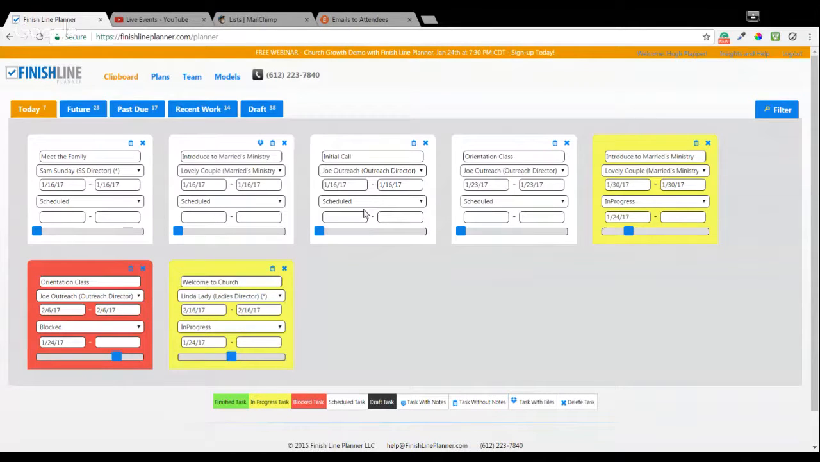So I'd bring the team around a computer or a projection screen, depending on how big your group is, and I'd bring up this clipboard. And I would say, Sam Sunday, it looks like you haven't got started, or you've got this under control. You're going to be able to get it started. How you doing, lovely couple? You've got the same situation. You're going to get this started today. Okay, you're on top of that.